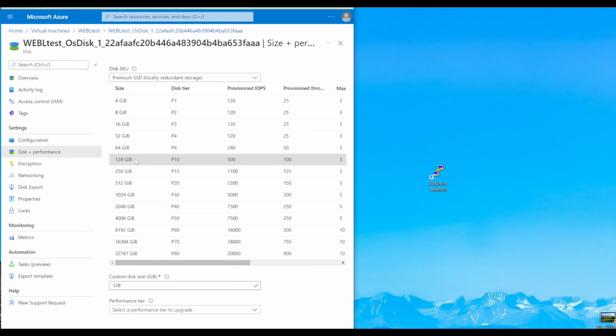I'm going to add 128. Previously I stopped the virtual machine. For people who have never worked on Azure, if you don't stop the machine, this option is grayed out and you cannot do the resize. So I'm at 64 gig, so 128. I just click resize. Updating the disk, successful, pretty quick.